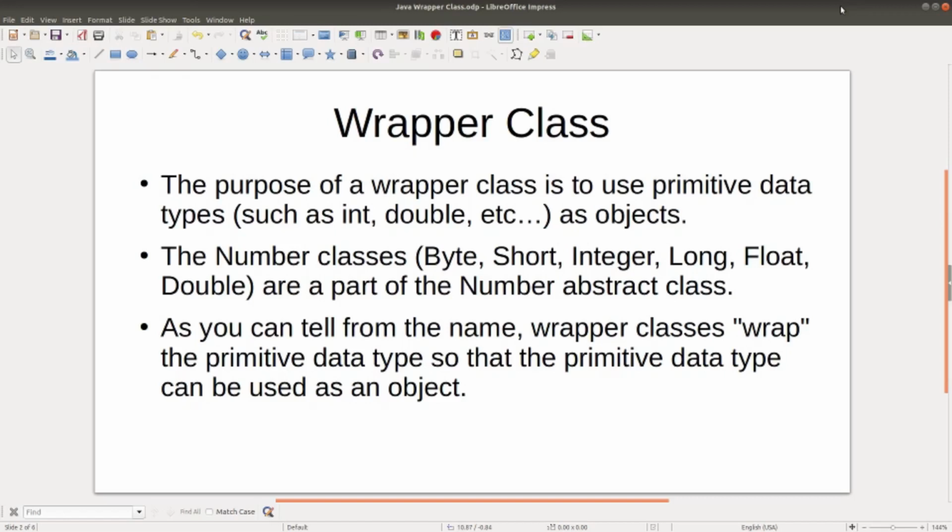In this video of the Java Fundamentals tutorial, we'll be going over wrapper classes. The purpose of a wrapper class is to use primitive data types such as integers, doubles, and so on as objects. The number classes, which contain byte, short, integer, long, float, and double, are part of the Number abstract class. As you can tell from the name, wrapper classes wrap the primitive data type so that it can be used as an object.